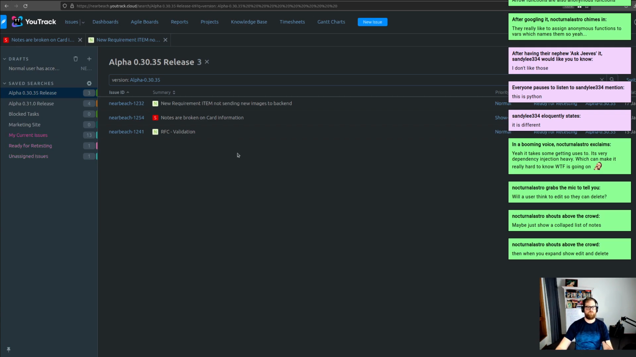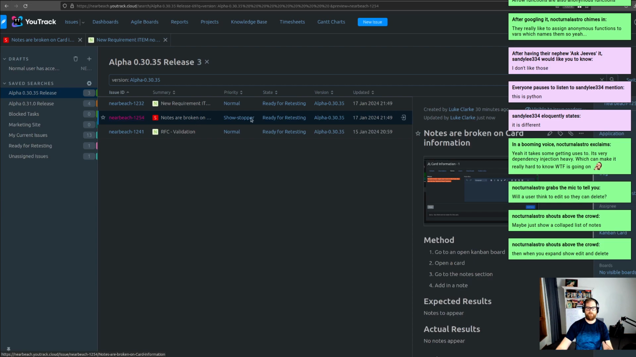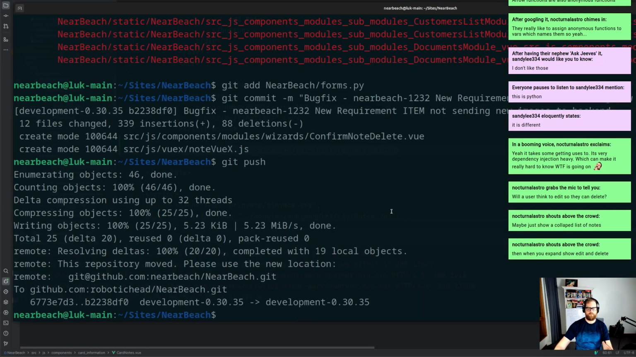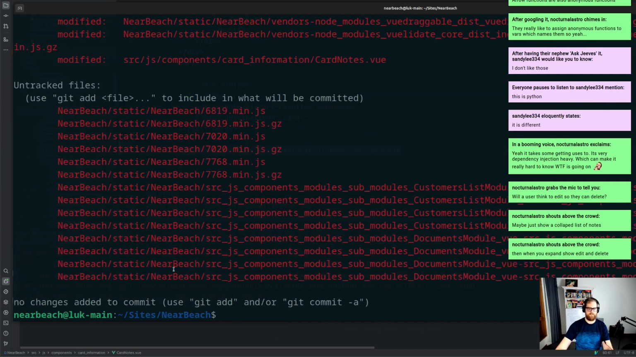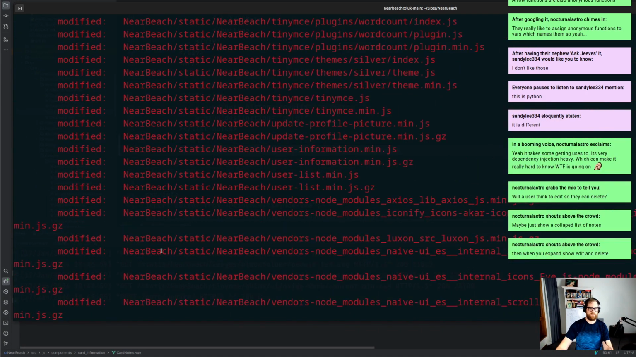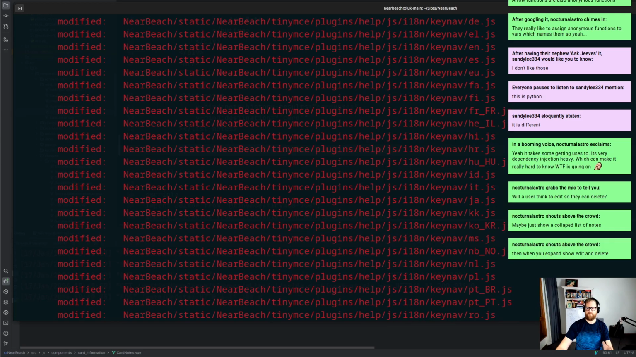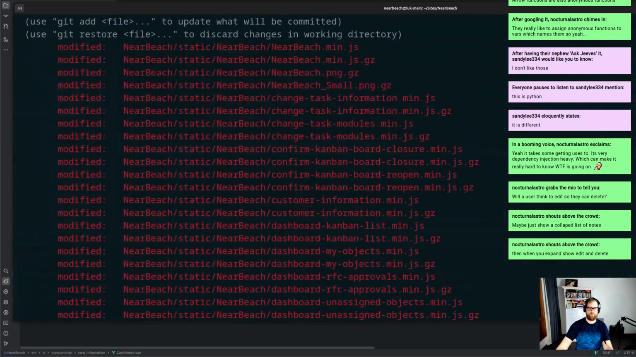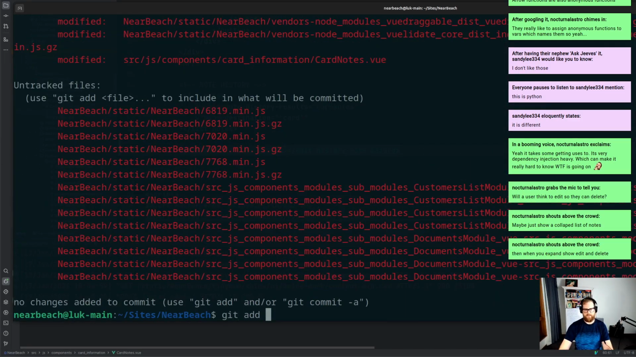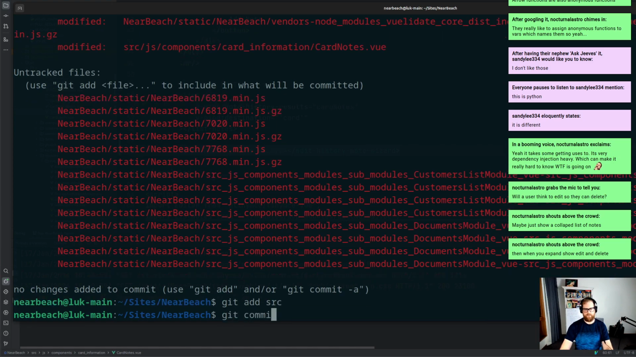So, showstopper. This one. Clicking on this, git status. We just did the source, didn't we? Git add source, git commit bug fix, and then we're going to paste it in.